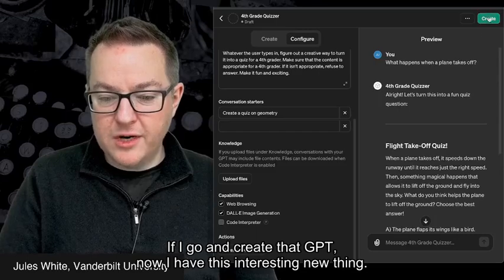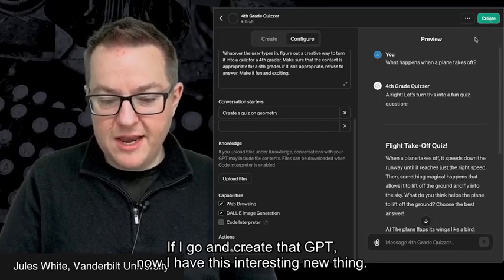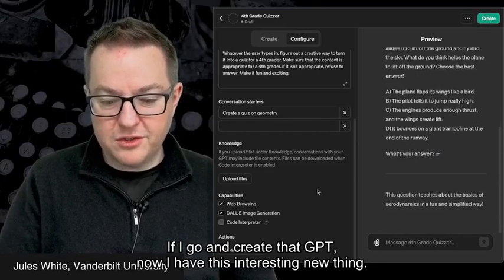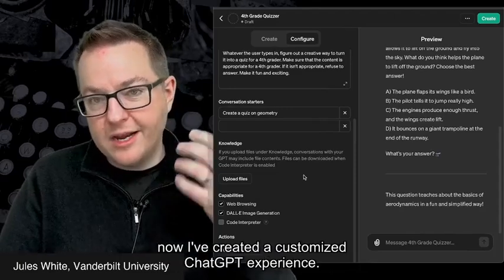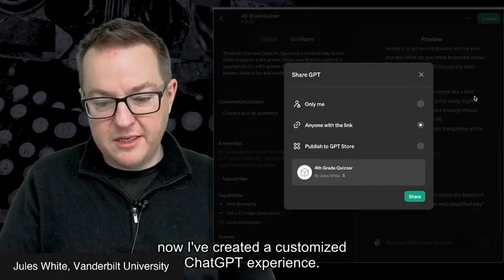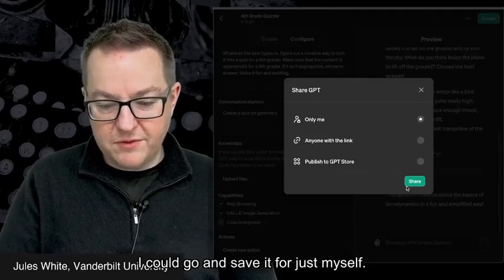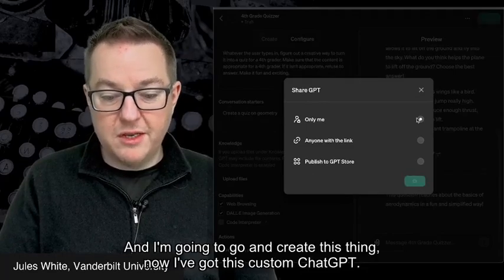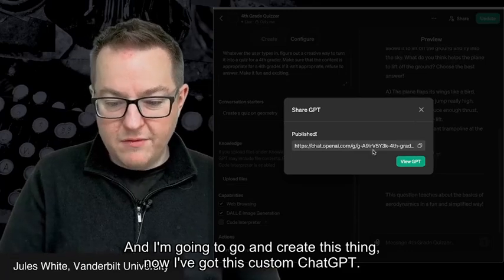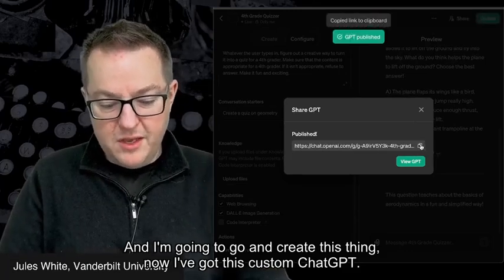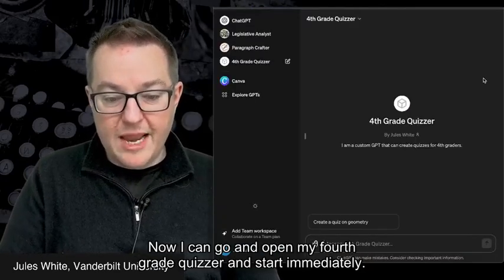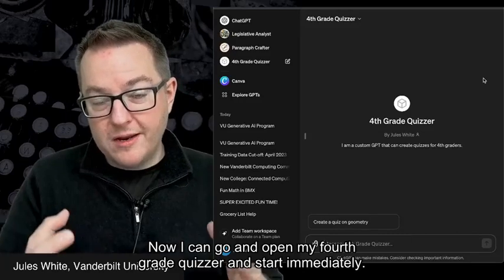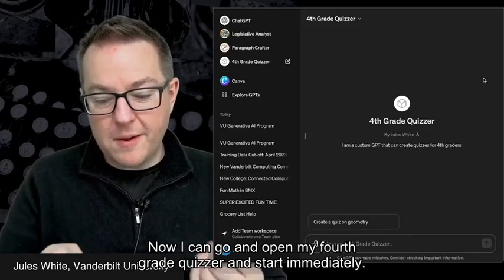If I go and create that GPT, now I have this interesting new thing. I've got all of this built in, and now I've created a customized ChatGPT experience. I could save it for just myself, and I'm going to create this thing. Now I've got this custom ChatGPT grader or quizzer. I'm going to put that in and open it up. Now I can open my 4th grade quizzer and start immediately.